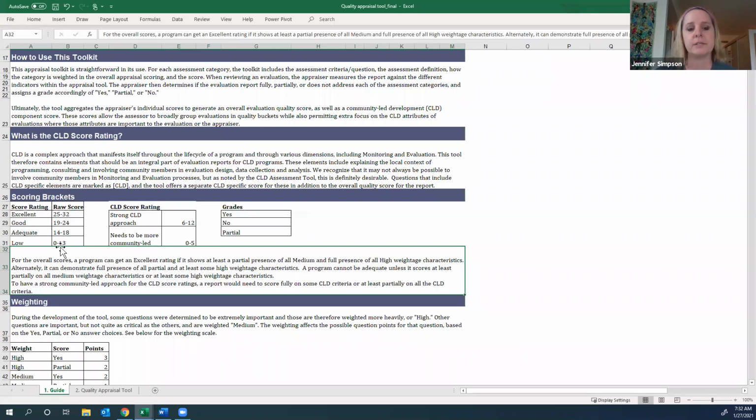So this is the rating based on that corresponding written report. You can see, depending on what your score is, what you might be rated. There is also a CLD specific score rating, which gives you an idea of the 5 questions of those 13 that specifically address the CLD principle. You can grade each of the 13 questions as a yes, a no, or a partial score.